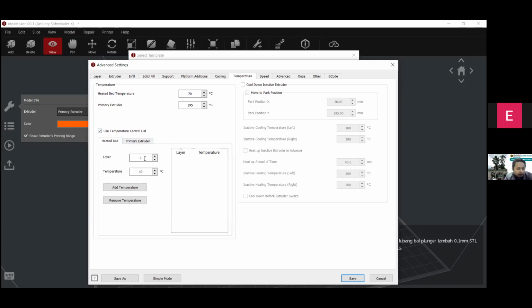So for example, layer one, normally we set a high temperature to make sure the material sticks to the bed, for providing good adhesion. So for layer one, this one is the bed. You switch to primary extruder. For example, for layer one, normally I will put 215 or 216, and then add temperature. So we know that on the first layer, the temperature is 215. For example, for the last layer I want to set 190 because it's a very small part, for example, a tower.